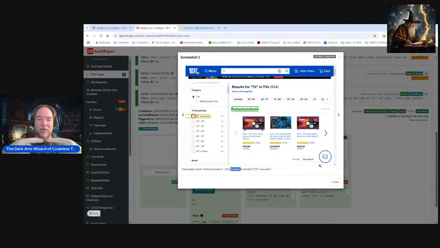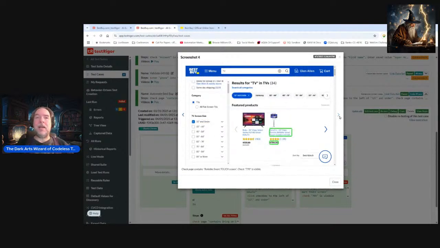But then there'll be a div next to it that says, I've got 32 inch and under. And then you have to go and find the checkbox that's related to this. This is relative element location. We're just saying, hey, go find this thing to the left of that thing, and you'll find it. It's kind of cool.